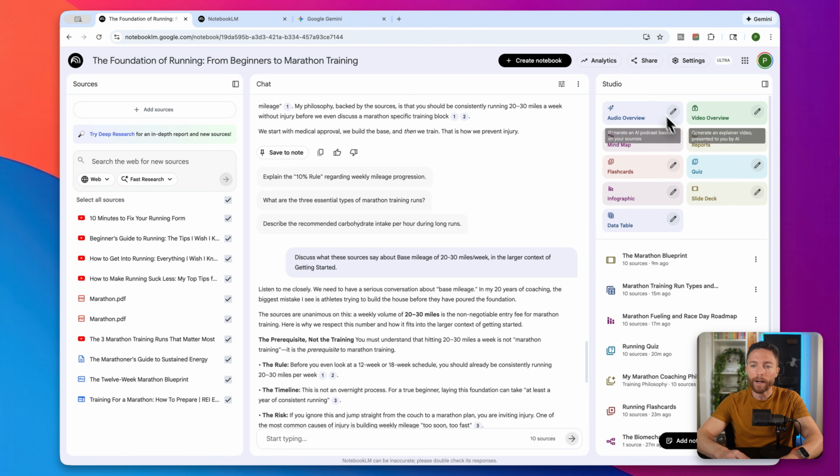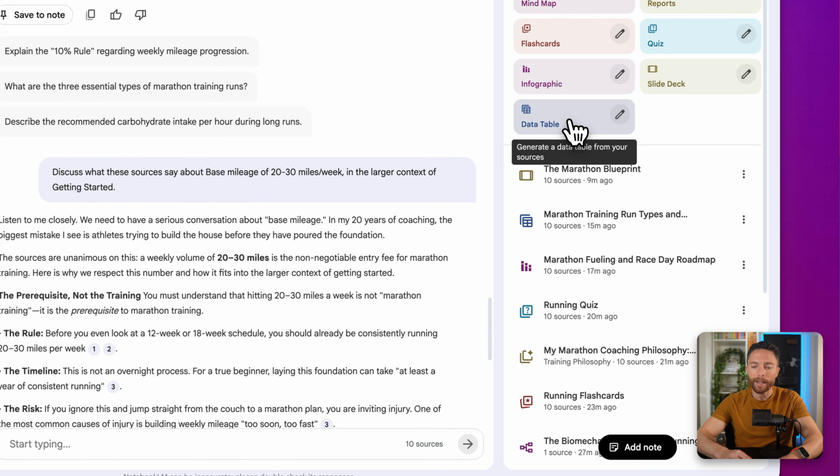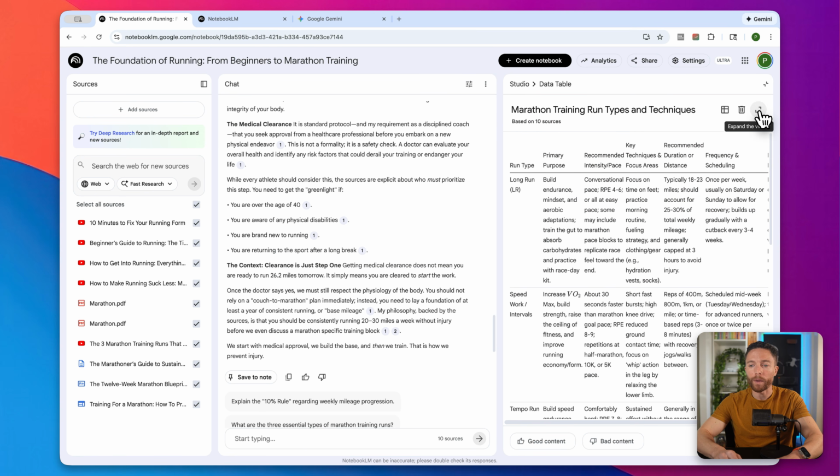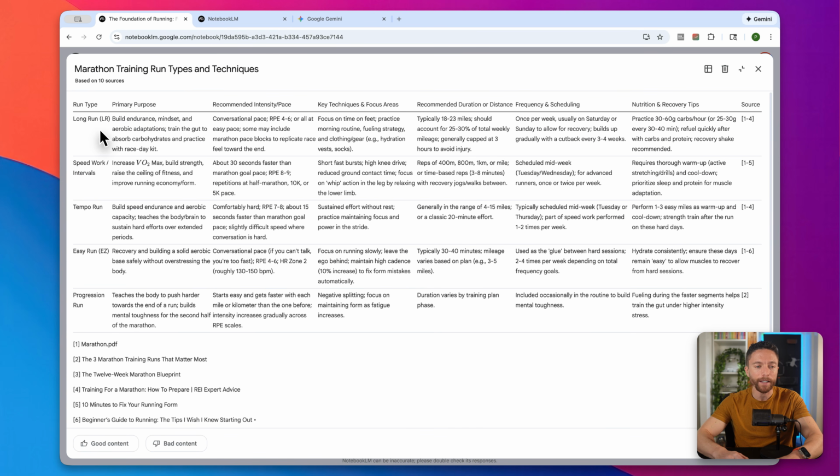There's one final thing inside of Studio, which are data tables. These basically create for you Excel documents that pull data from all your sources. Now, this isn't a very data-heavy type of notebook. However, it still generated for us something really cool here. This actually put together an entire training plan for us inside of a table that's really neatly organized.